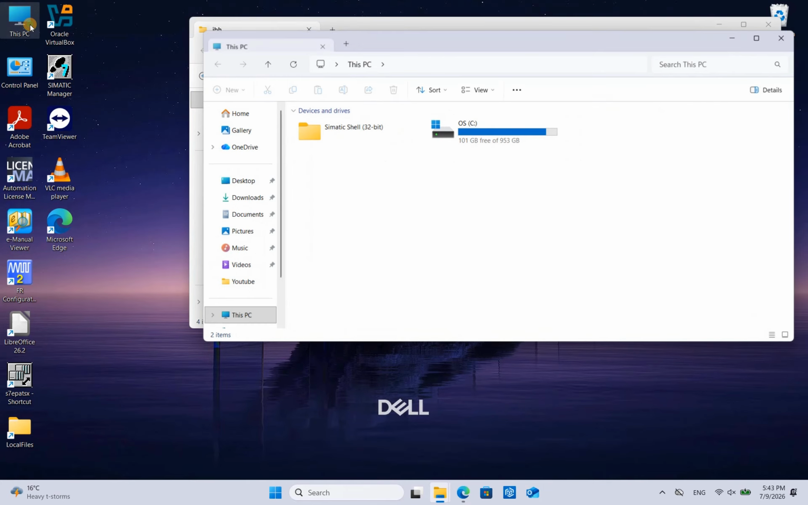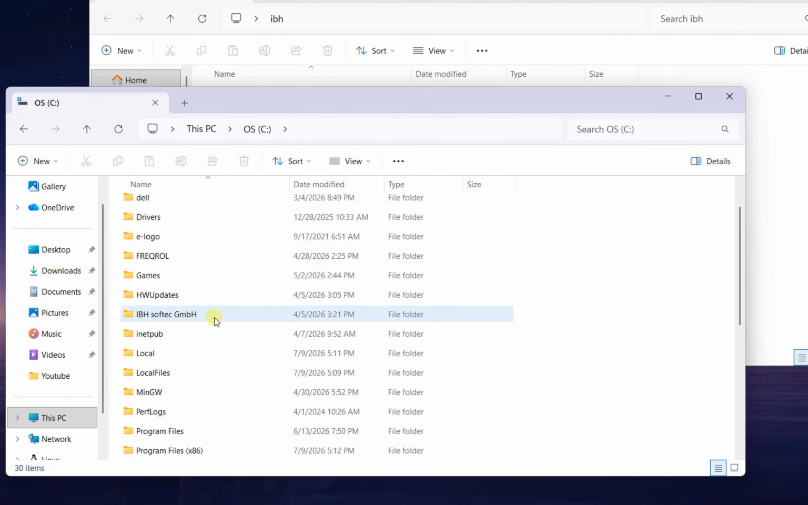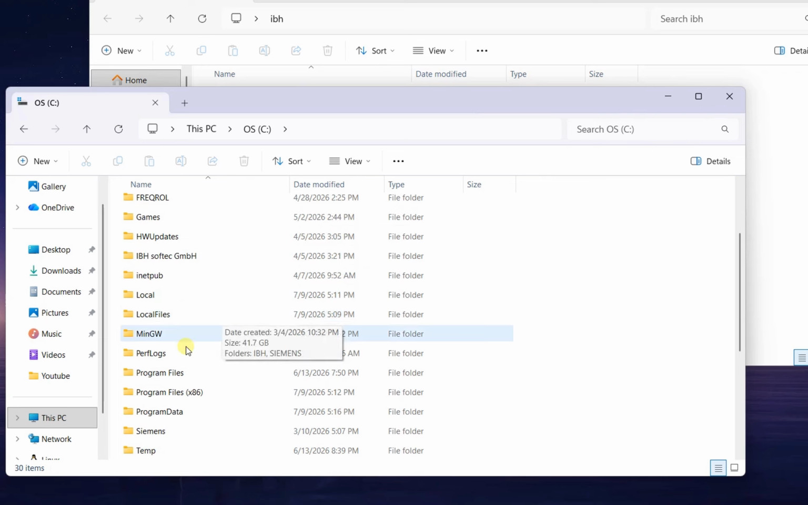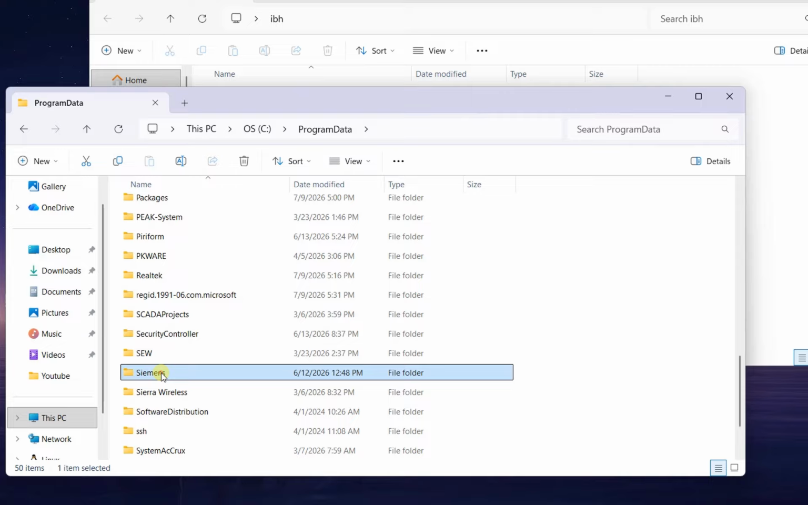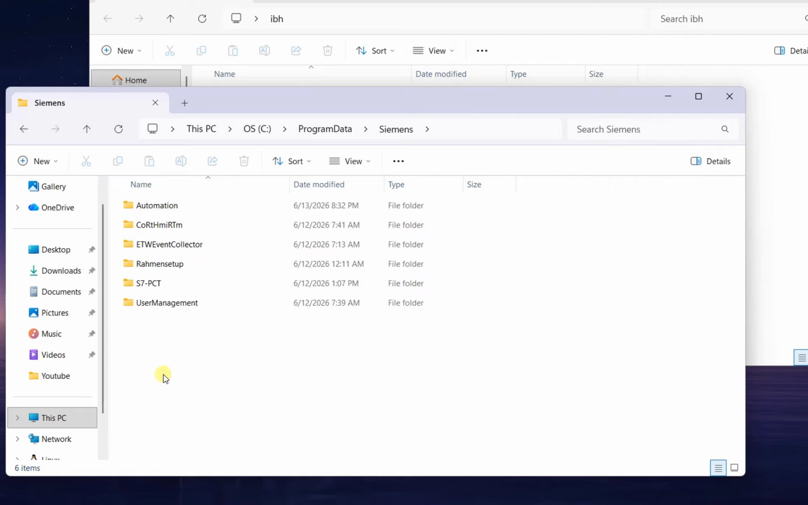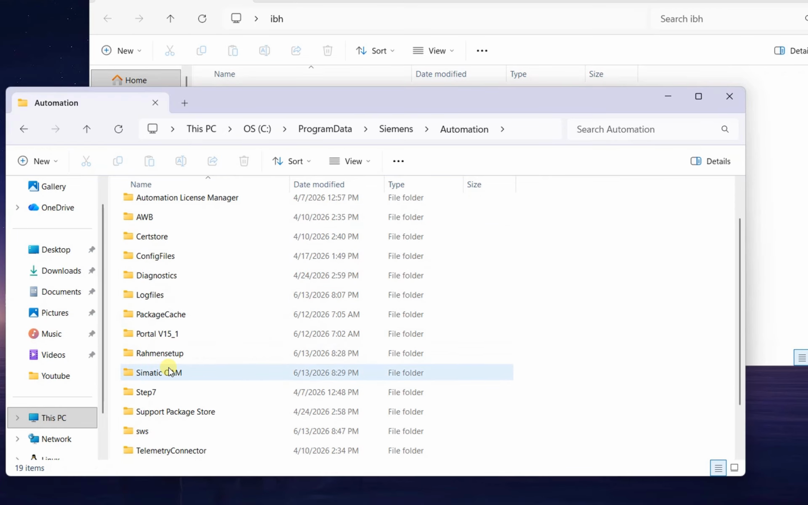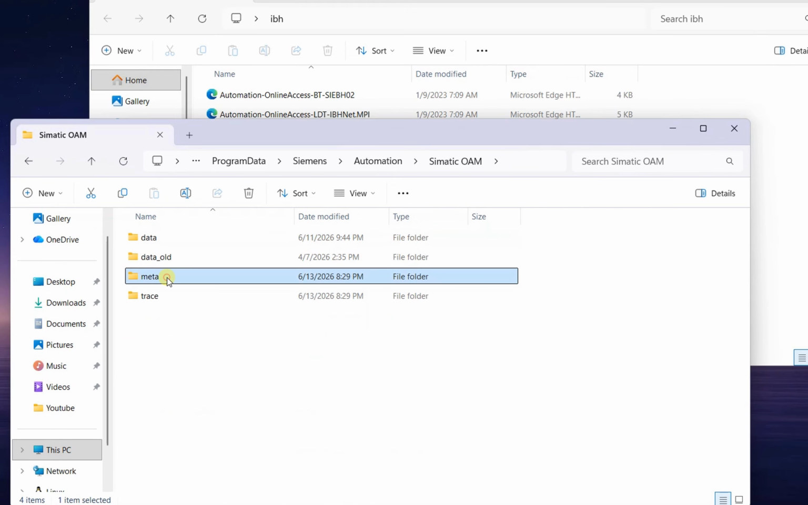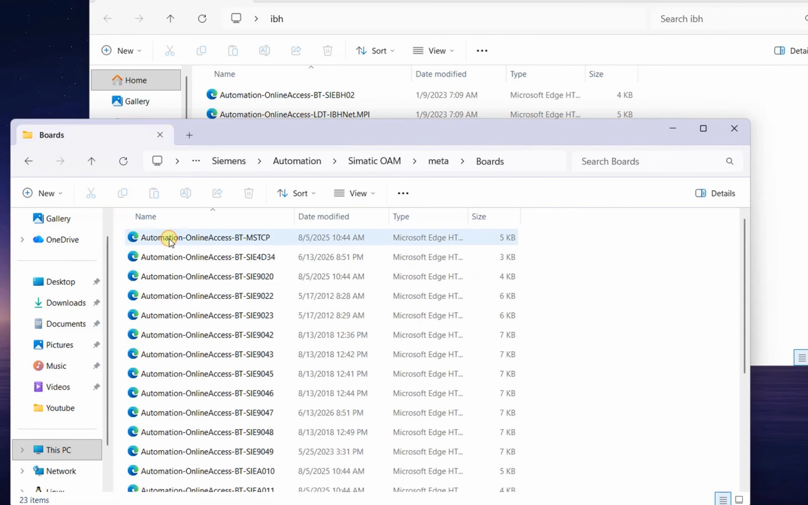Open your C drive again. Program Data, Siemens, Automation, Simatic OAM, Meta. You need to paste the first file into folder Boards.